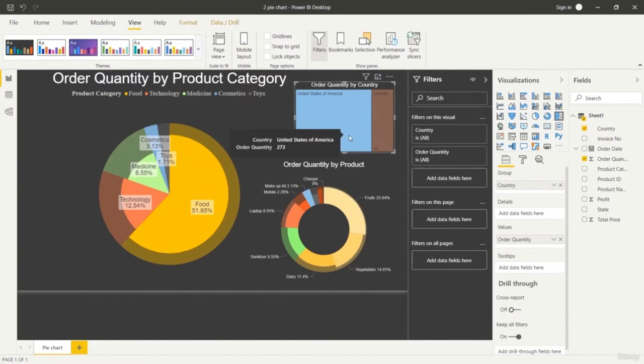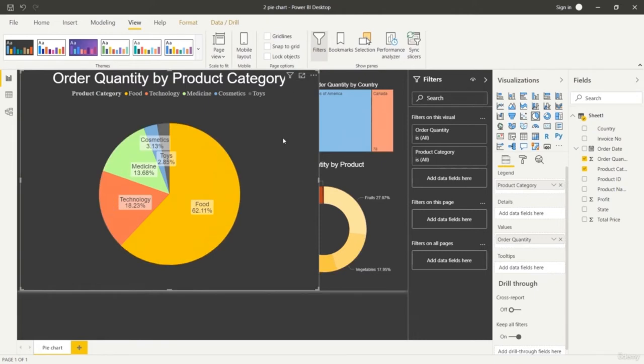Once you click on a particular category, you can either just select food and find which country has the maximum proportion of food, or technology. Just click on any of the categories or subcategories.